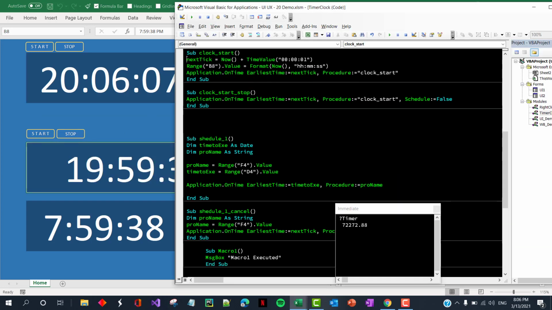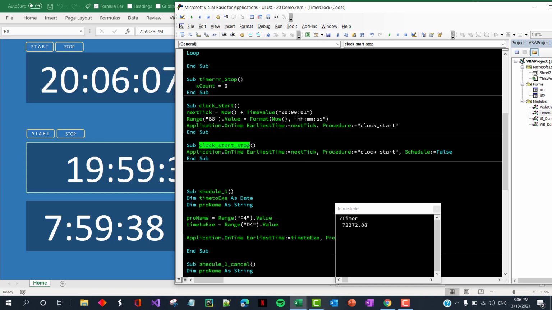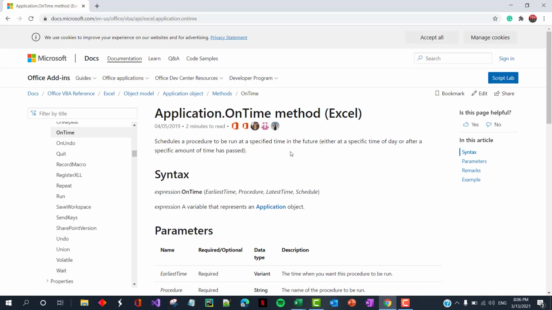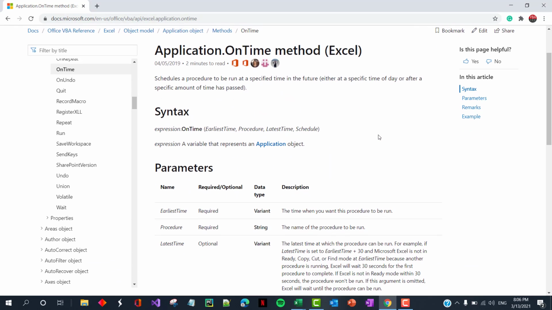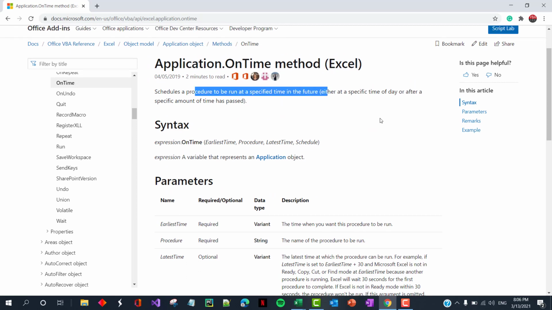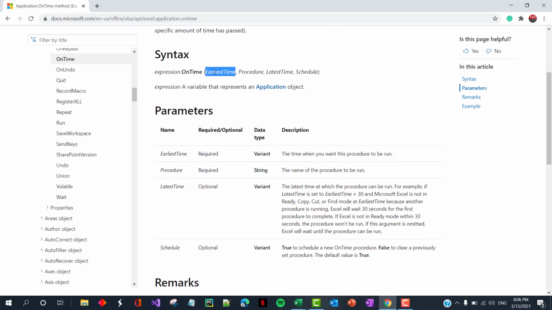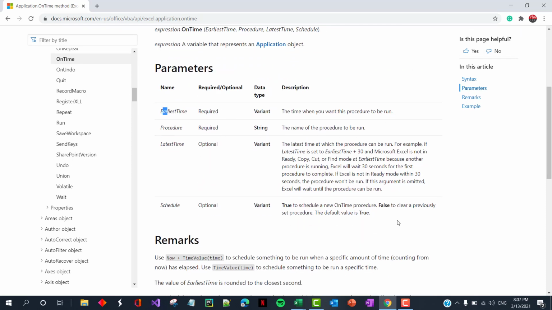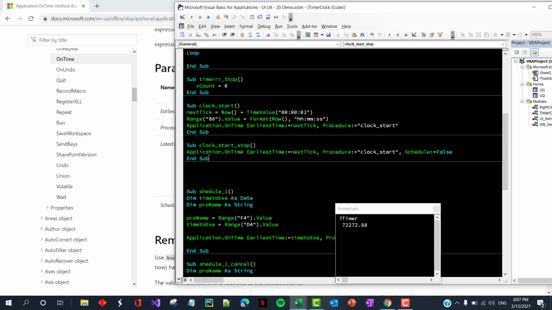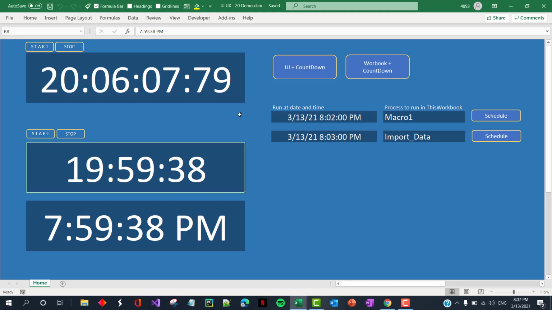Now looking at the code, this is clock underscore start and then clock underscore stop. Here we are just using the OnTime method. The OnTime method lets you schedule a procedure to run at a specific time. The parameters are the time, the procedure, the latest time, and then whether you want to schedule. So here are the arguments with their purpose, but it's very simple. Here we're just saying, run this code at this time, and this is the code we want to run.